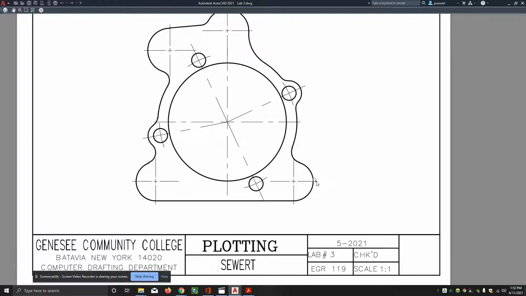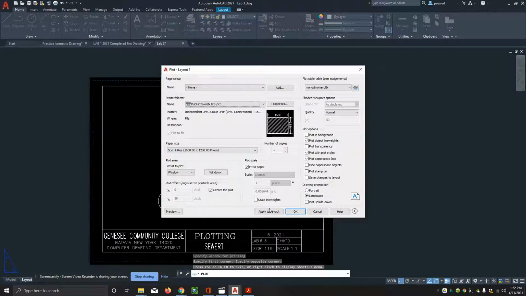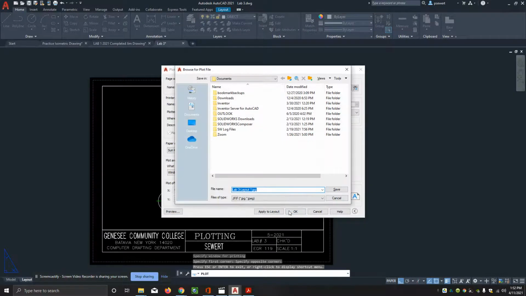And I should be able to zoom in. And when I zoom in just a little bit, you can see that anything that was on the object layer, which was all the white stuff, is going to be a darker shade than my center lines or my dimensions or anything of that nature. So I should be ready to go here. And all I'm going to do is say OK.